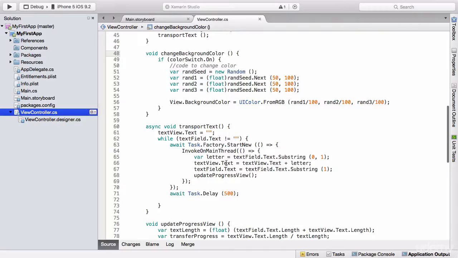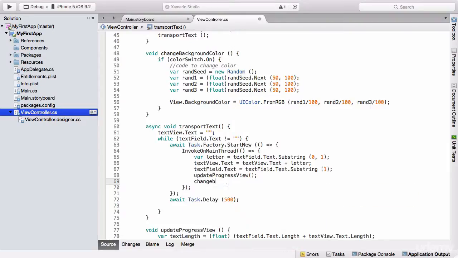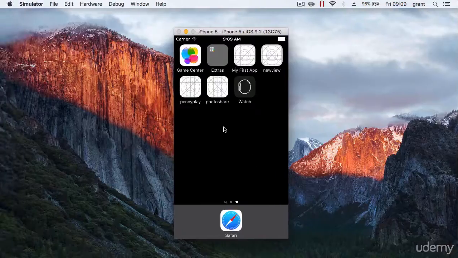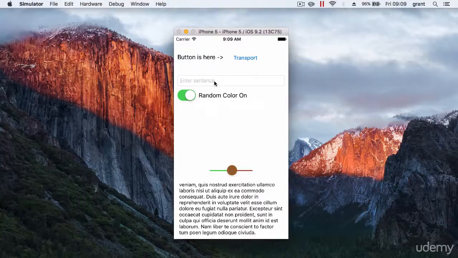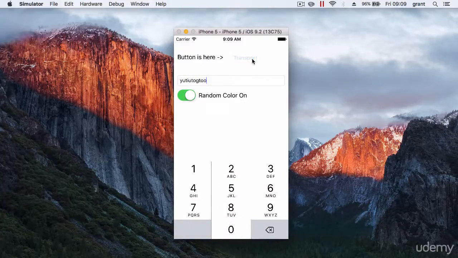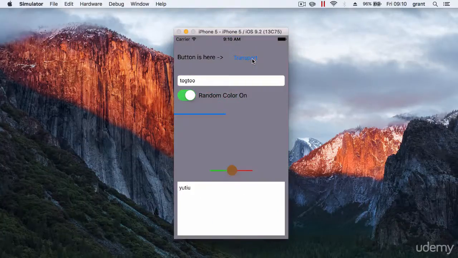Now, because we have this method, which I obviously can't spell, there we go, we want to call this method every time we transport our text, and we also want to make sure it runs on the main thread. So after update progress view, let's have change background color. Now let's hit play, and we should have this epilepsy effect. This app is really getting out of hand, isn't it? And when I put my text in and hit transport, I get a different color each time it transports my text.